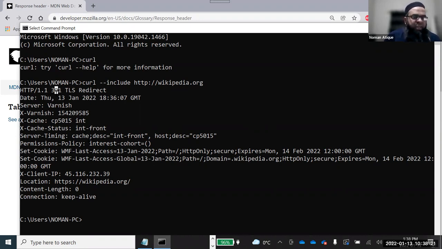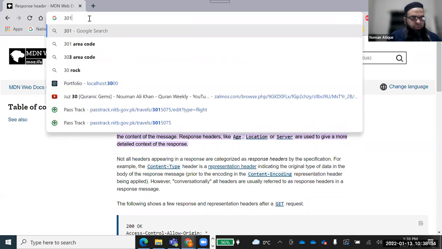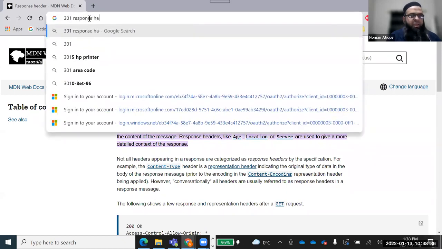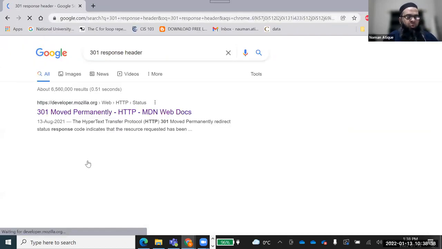Anyhow, if you see here, I'm expecting that you people are doing this along with me. You see that this is a 301 TLS redirect. So I am getting a response code of 301. Let me just check what this 301 response header is.